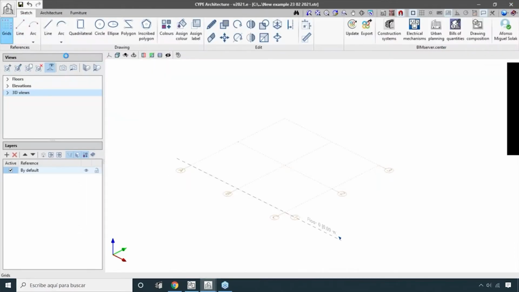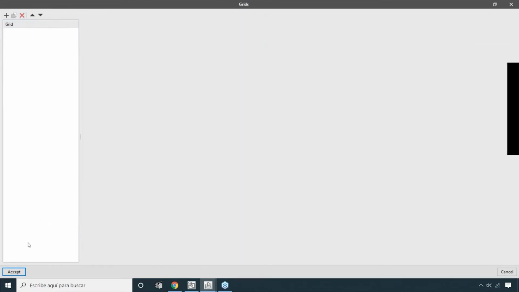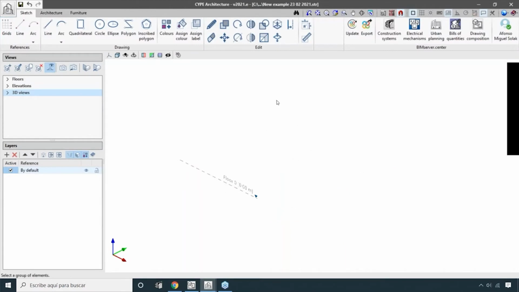Okay, I will not use the grid. Actually, we can duplicate this grid and have different grids. For example, here I have a grid with spaces of 1 meter, and here I have another one with spaces of 2 meters, and you can create different grids here. Okay, we will not use a grid. It was just an example.